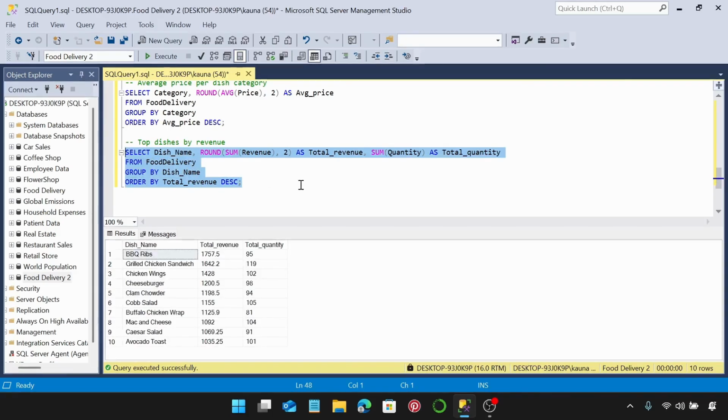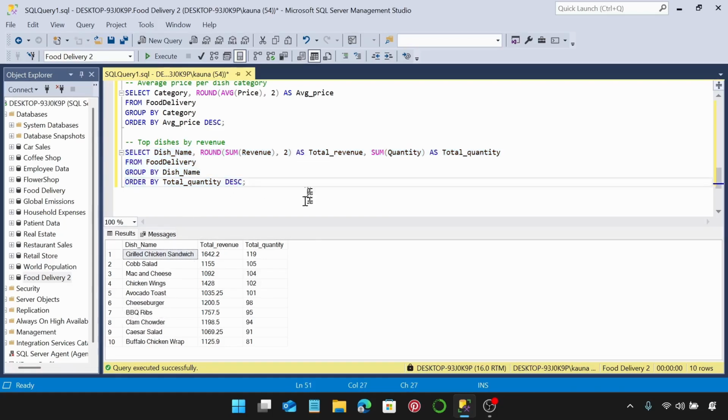So we have BBQ ribs coming first, then grilled chicken sandwich, chicken wings. Well, you can just look at it. Avocado toast comes in last at 10th place. But yeah, that's the revenue. And grilled chicken sandwich, I believe, has the highest quantity. So if you want to look at your results in terms of quantity, you can order by it instead. This time BBQ ribs actually is 7 in terms of quantity, but when it comes to revenue, it's first.